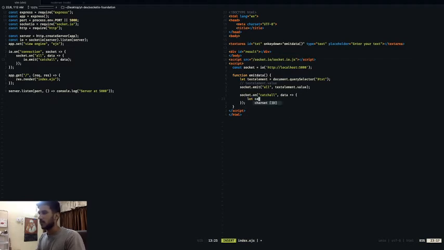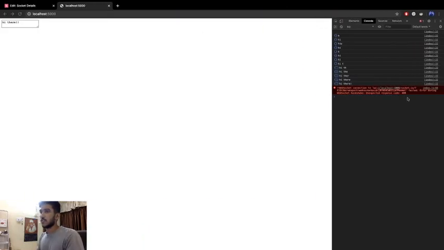So let's name some catchAll: document.querySelector will select that ID, result. Which means we catch the div, and we say catchAll.innerHTML equals data. Why innerHTML? It's obvious because we want to change the HTML structure of this, and we want it to be the message that we are getting.